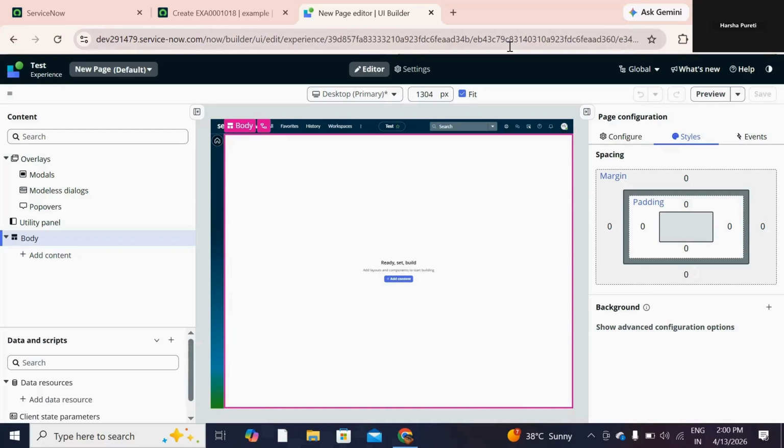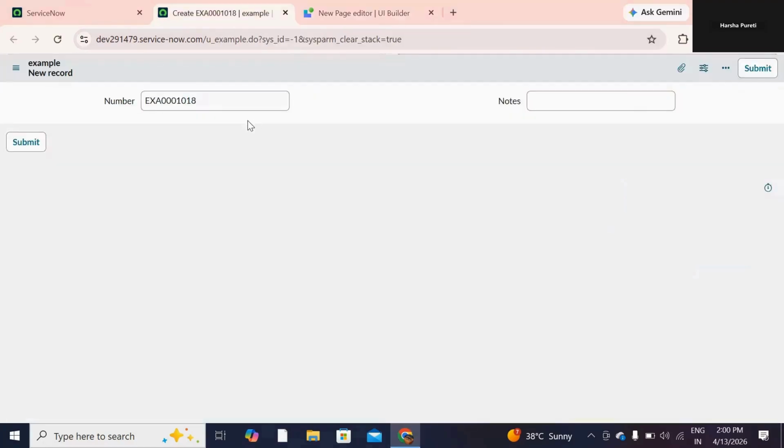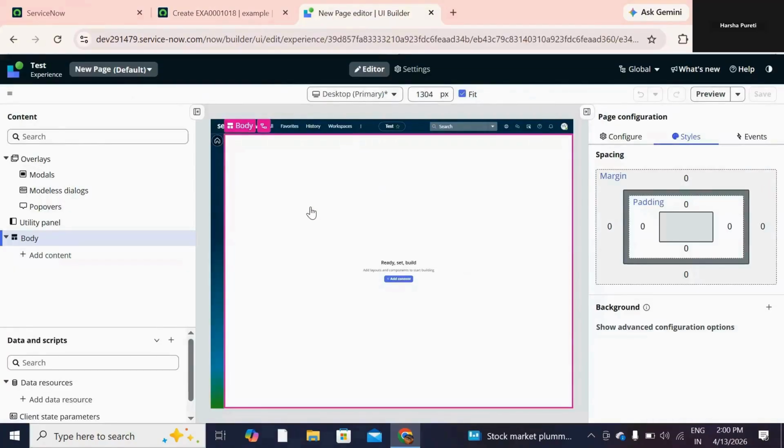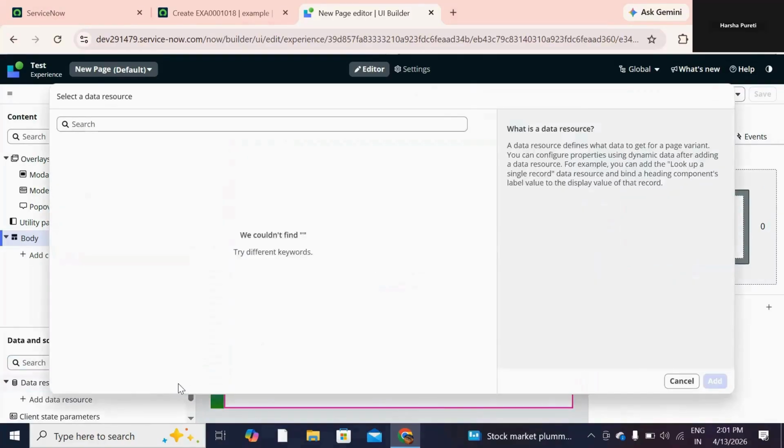First, we need to create a table. So already we are having this table u_example. In that it is having one field that is notes. Now go to your UI Builder page and under data and script section, you will find data resource. Click on plus icon.